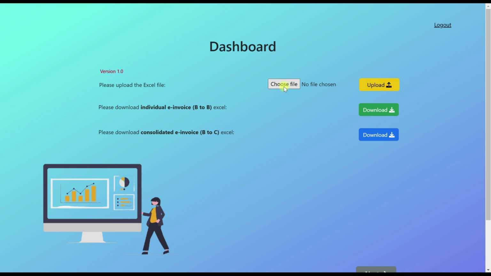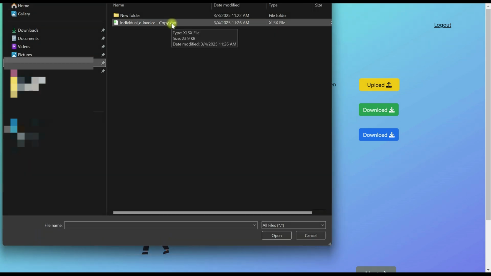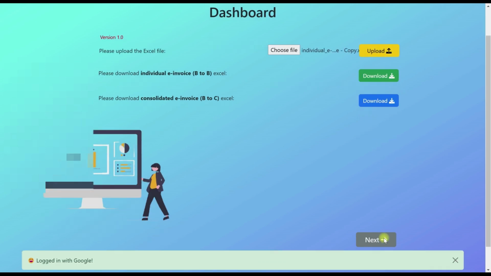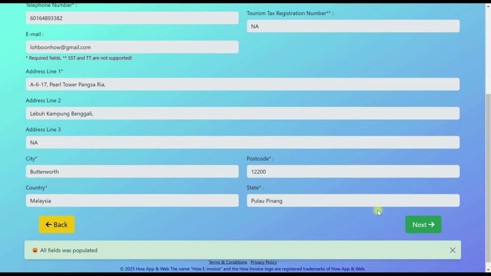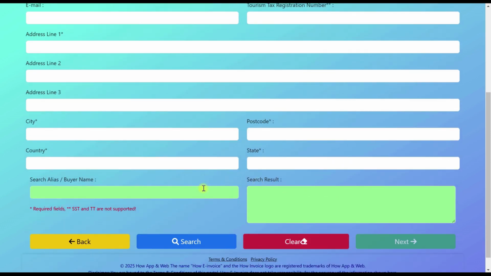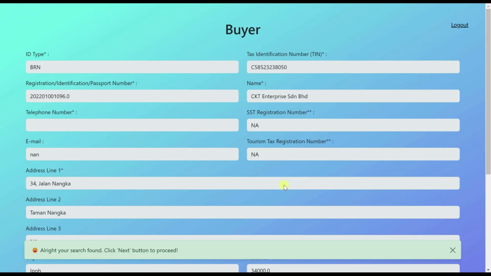As usual, I will upload the individual Excel template from my desktop and then click the Upload and Next button to proceed from the desktop page, supplier page, buyer page, and finally to the line item page. If you are unsure, please click the top right corner link for #3 to watch the previous video.